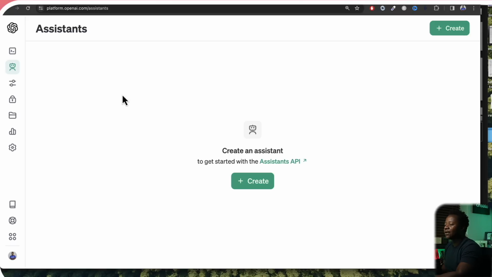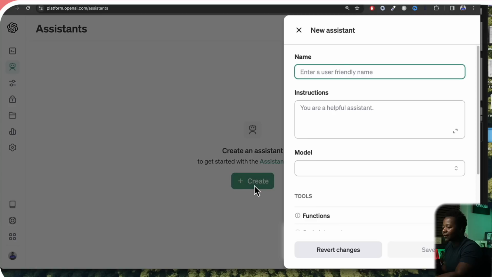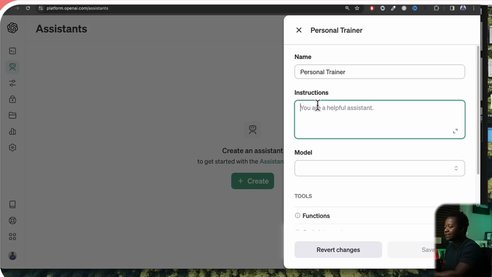Okay, so once you're here, let's create our first assistant. You can say create here or from here, it doesn't matter. I'm going to create. The first thing we need to do is add a name. So let's say this is going to be personal trainer. And then we need to add the instructions. Because it's an assistant, we need to say, okay, you are X, Y, and Z, you're knowledgeable in this area and so forth.